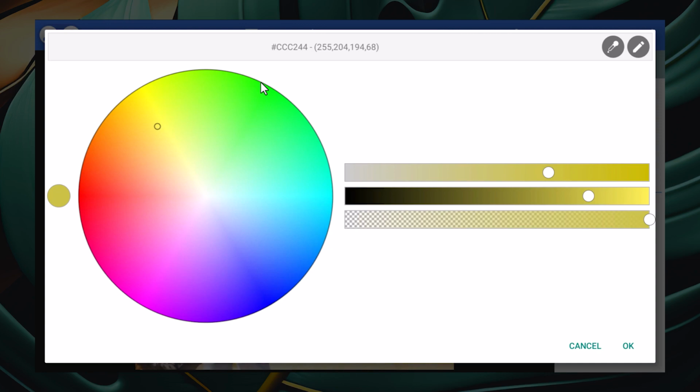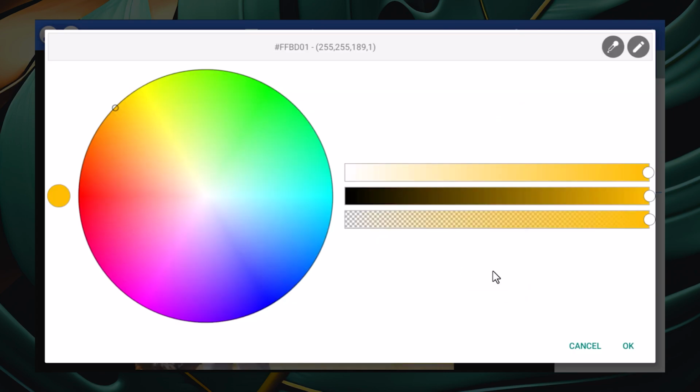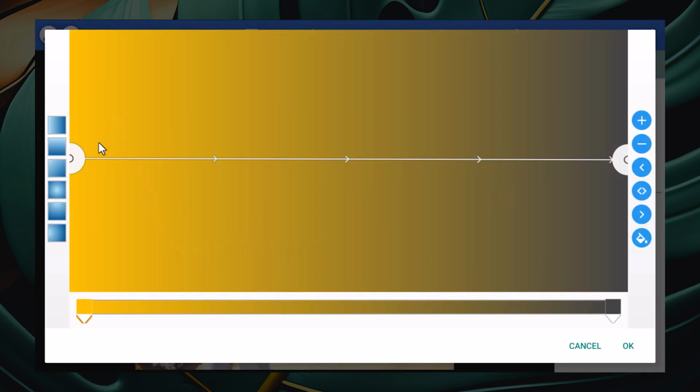So I have the code. I will just input the code. How do you input code? Just go to this pencil here, click on it, then you can input the code here. FFBD01. Then before you click OK, make sure you click on this check mark. Click on this check mark, you notice that it has changed there. Then you can now click OK. Then click OK. You have number 1 color chosen here.